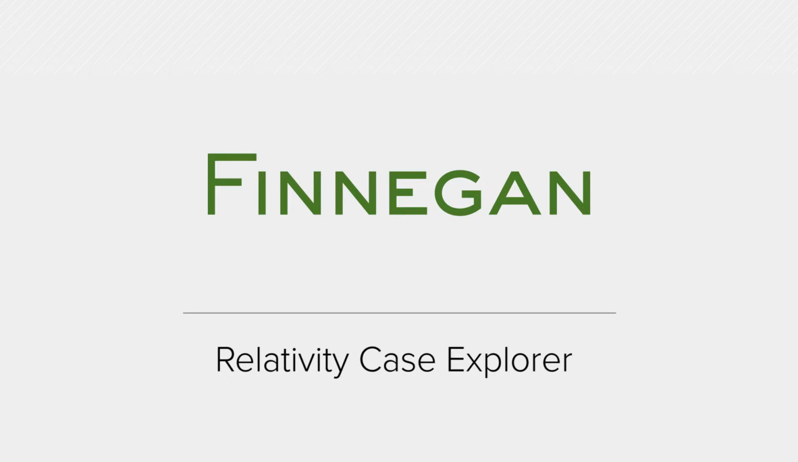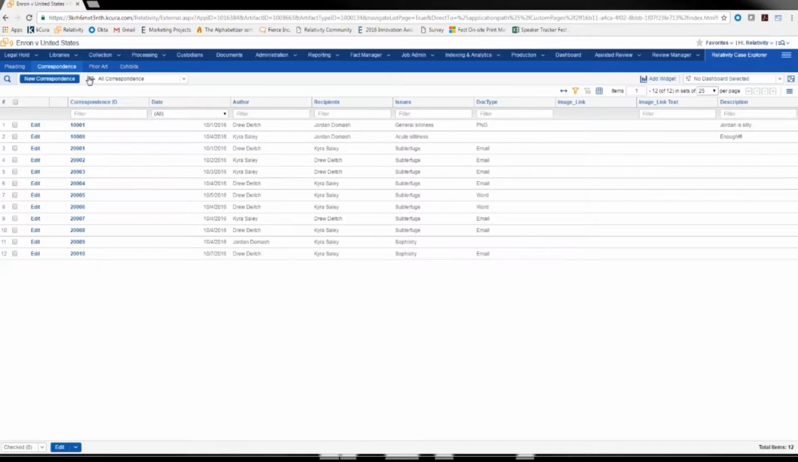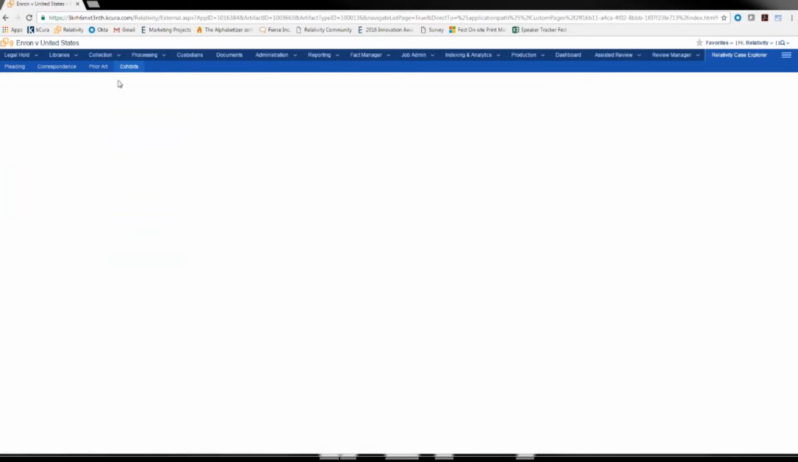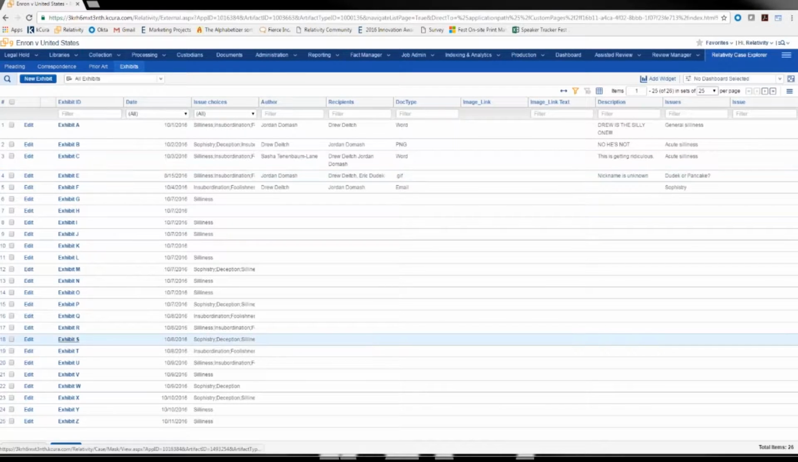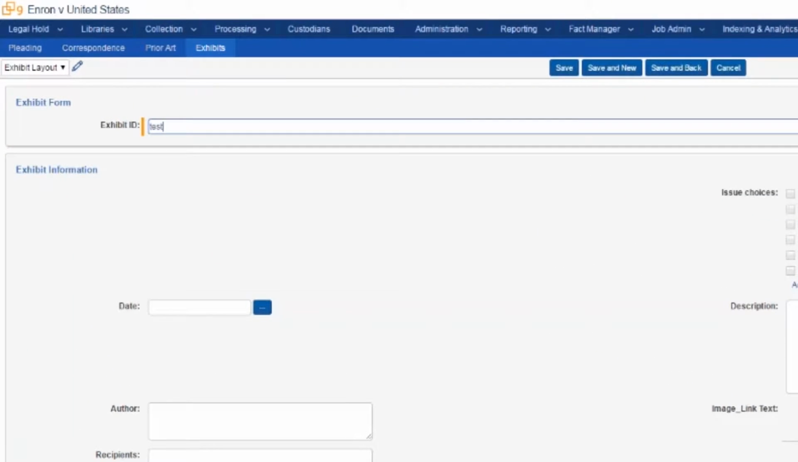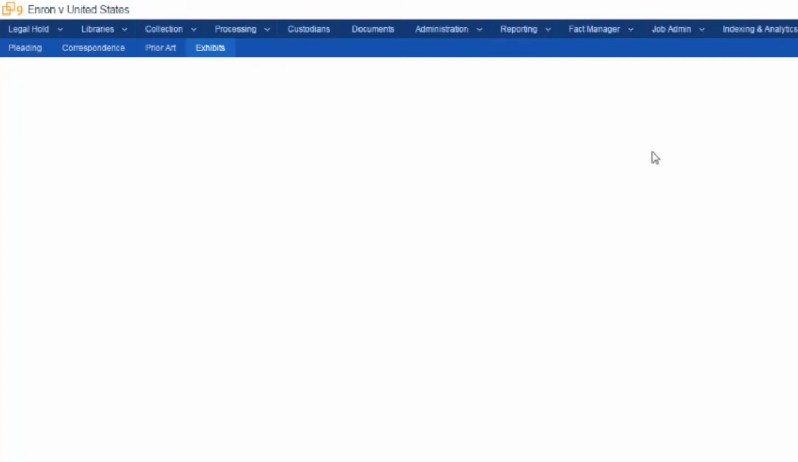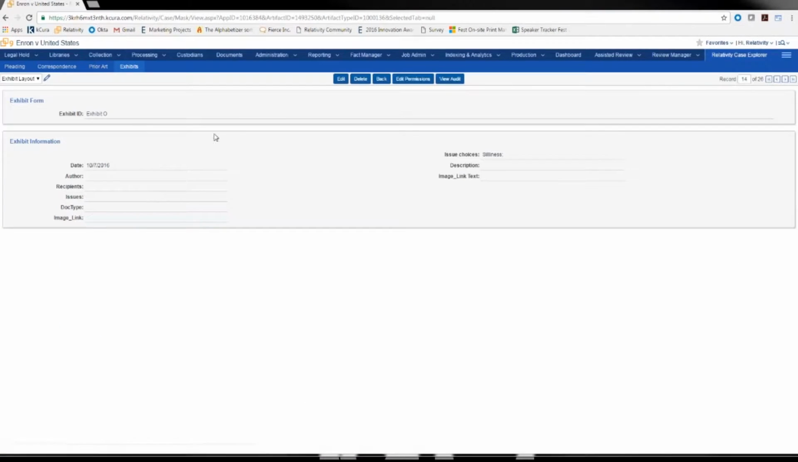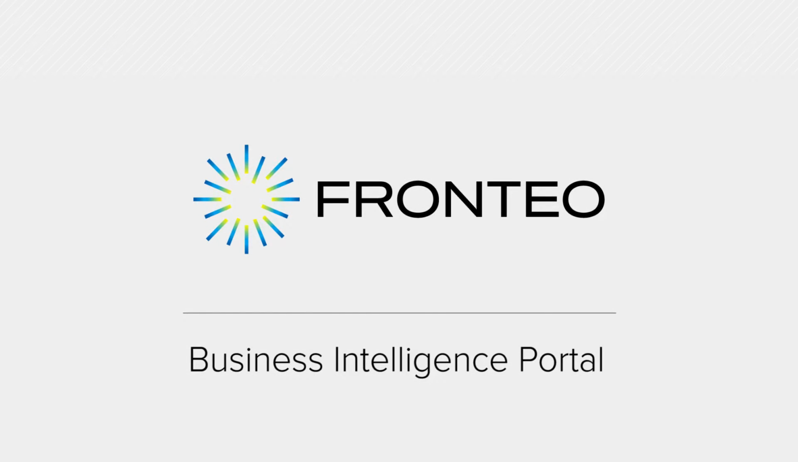Finnegan, Relativity Case Explorer. Paralegals at Finnegan were using a legacy software tool to convert pleadings, exhibits, and other case documents into PDFs. The litigation support team would then have to export the documents and load them into Relativity. This whole process was being tracked in spreadsheets. Finnegan's Relativity Case Explorer app allows their paralegals to create images of case documents and link them to Relativity objects corresponding to various aspects of their case. When a document is linked, an agent automatically makes it searchable, removing the need for paralegals to use a separate tool.